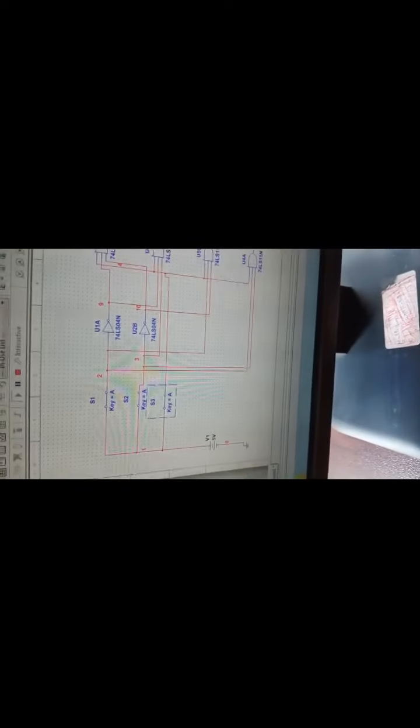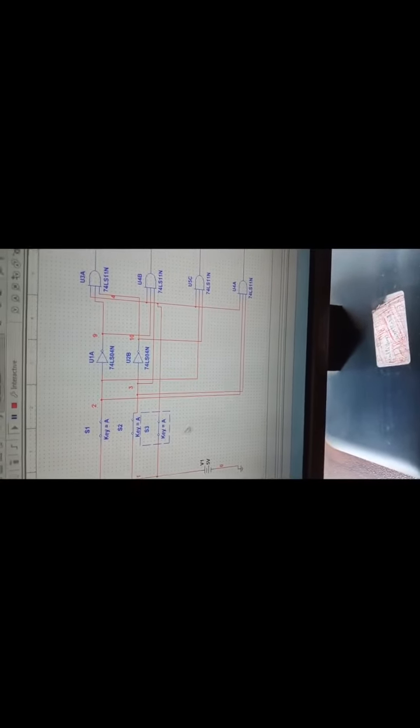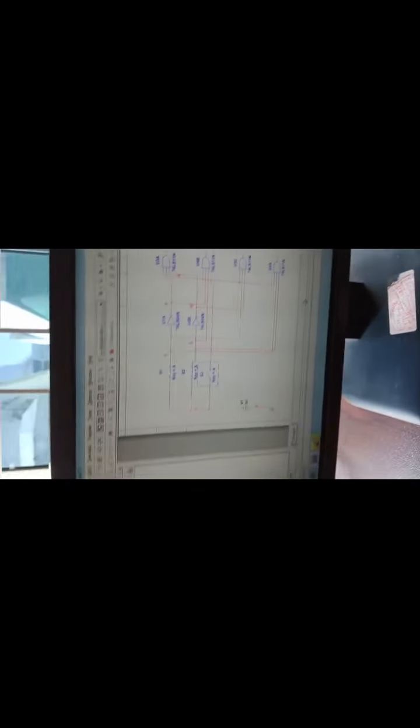Now if this switch is 0 1, this output will be 1, and if this switch is 1 0, this is the output. Then 1 1 means this output is high. And if the input is 0, the output is 0. If the input is 1, the output is 1. If not, it will be 0.